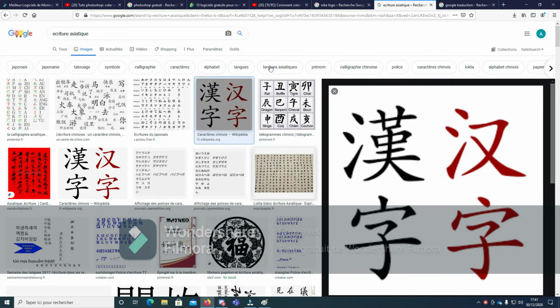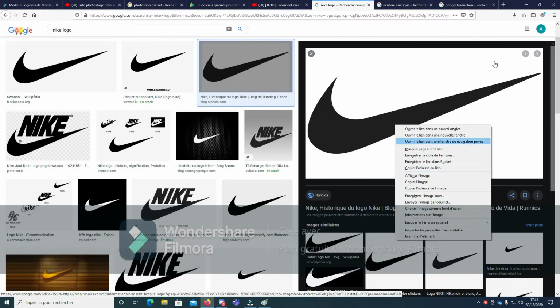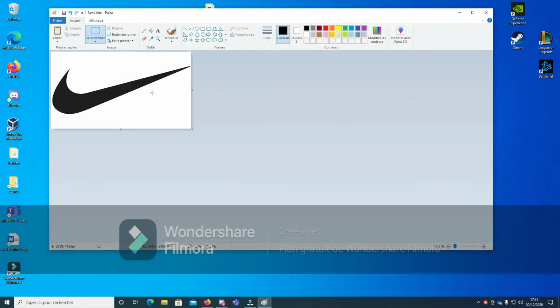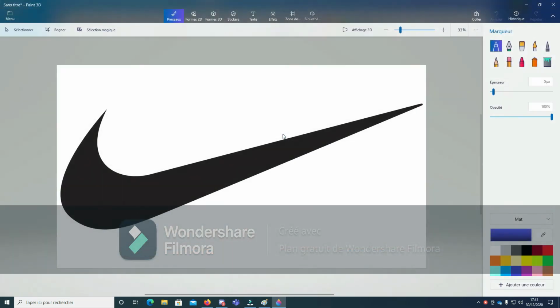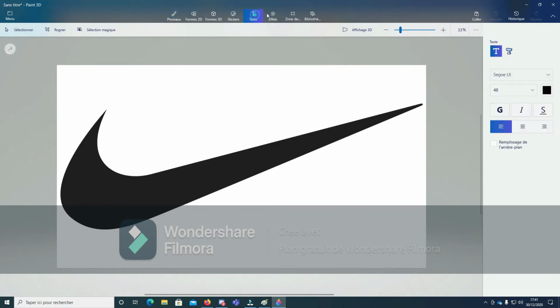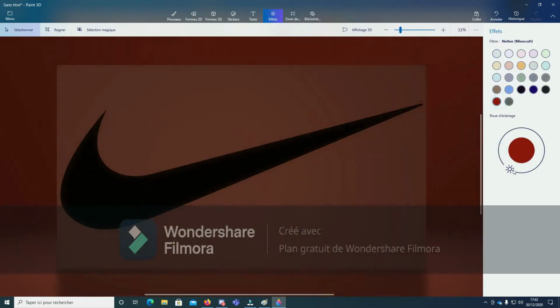So first, search a Nike logo on the internet, copy the picture and paste it directly on Paint. So that it is nicer, we will modify it with 3D Paint. Here you are on 3D Paint, you have a lot of options: text, form, insertion, and you click on Effect. Now we will take the one which is red, and there you can vary the big. Me, I like this one.